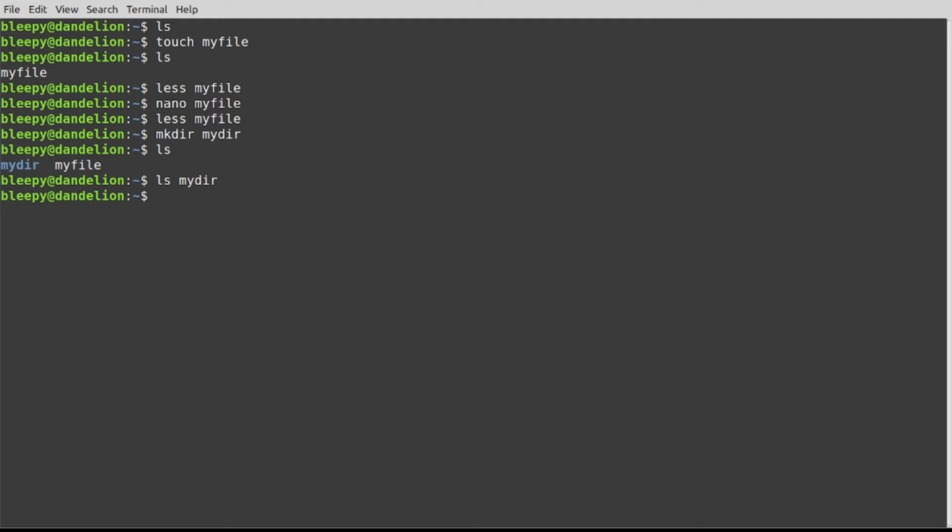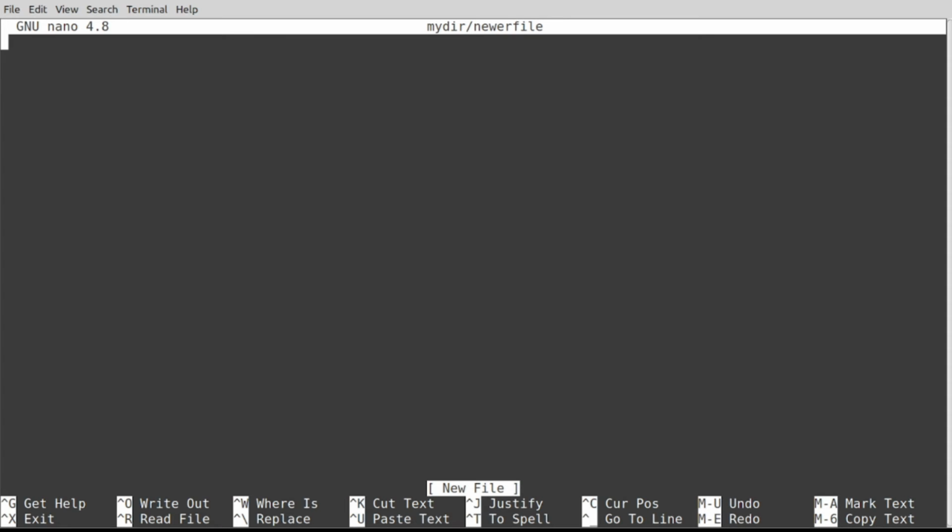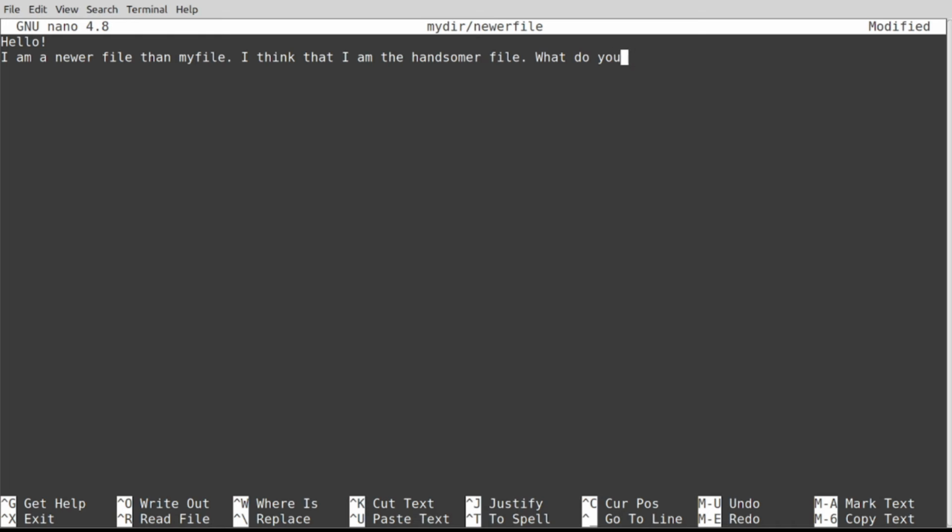So let me make a file in mydir. I don't have to touch the file to begin with. I can just say nano mydir slash, what should we call this? Newer file. Yeah, that's what we'll call it. And now let's type out, hello, I am a newer file than my file. I think that I am the handsomer file. What do you think?